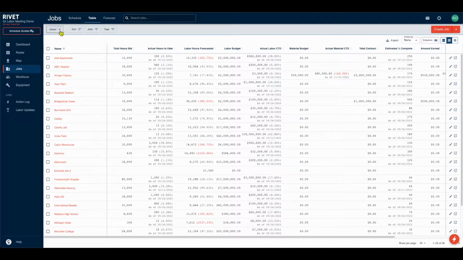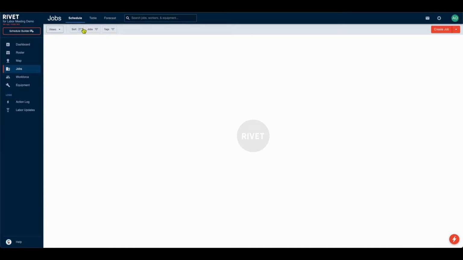Click around in the application, and in the top left corner, you may see this Views box. Click on that, and the dropdown may contain some Rivet presets. These are some data sets that our customers have told us they're always looking for, and they want to be able to find these conveniently. There you go.